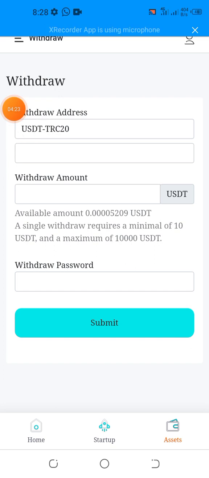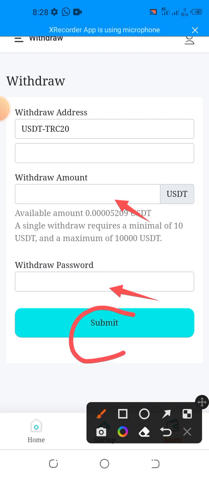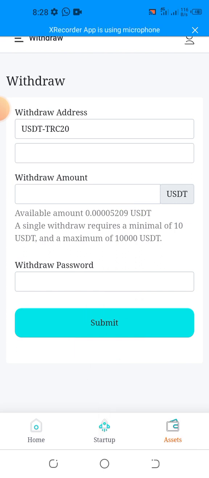So when you have put in the withdrawal amount you want, then here you put your withdrawal password. I think that is an easy way to do it. Then you click on submit. This is submit here. You click on it, and that is all. So that is how to withdraw. You wait 24 to 48 hours, and the money will be placed in your account.